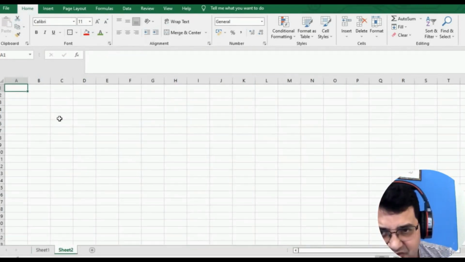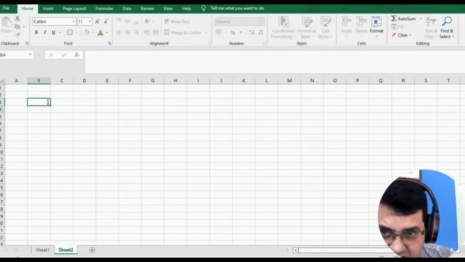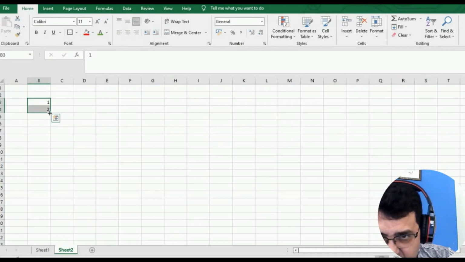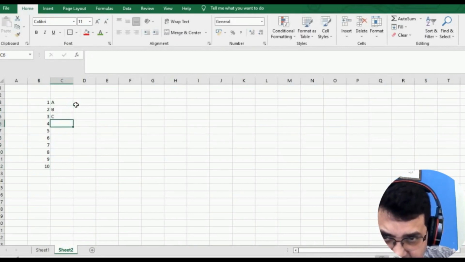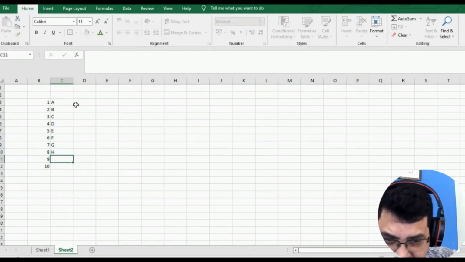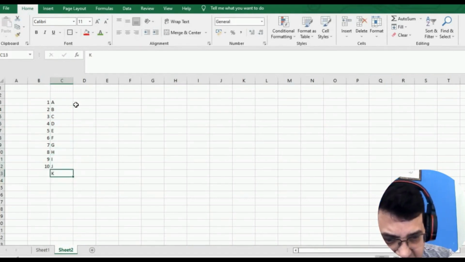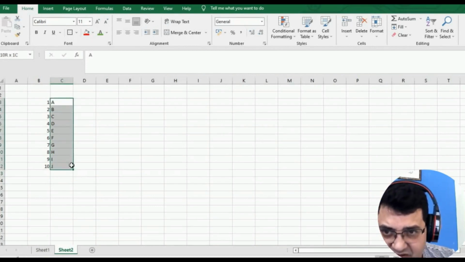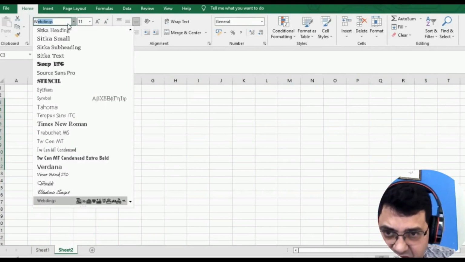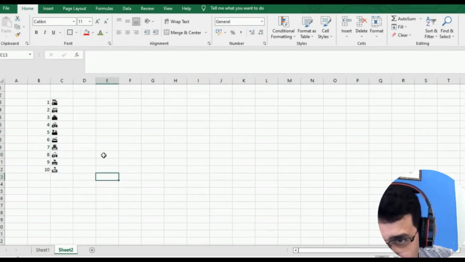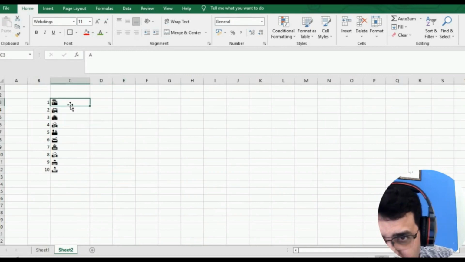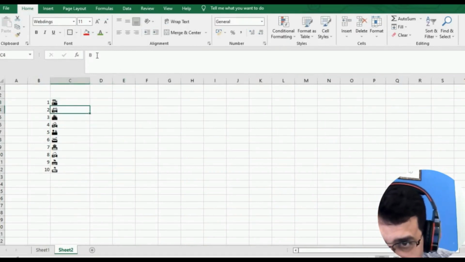So we go to a new sheet here, and in this new sheet we will type 1, 2, and just drag it till 10. After that I will go here and type A, B, C, D, E, F, G, H, I, J. Okay, only till J. After typing it, I select all this, and from here I will choose the font Webdings, and it will convert into some pictures here.